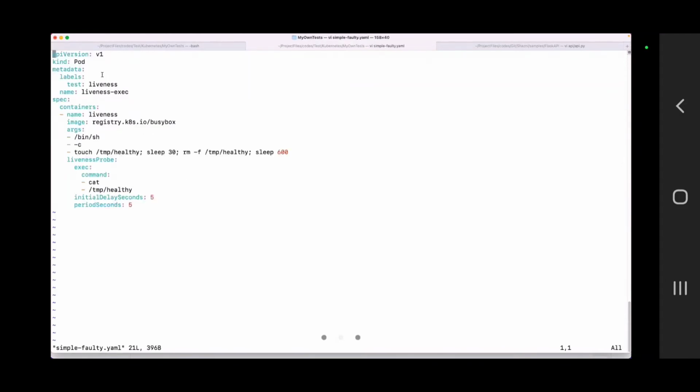So basically it's going to create a pod here, and as you can see, the container is the popular busybox from the registry of Kubernetes. The main thing that I'm trying to do here is create a new file called temp healthy, then sleep for 30 seconds, and after that I'm removing it and then again sleeping for 10 minutes here.